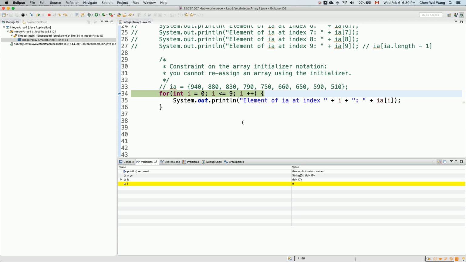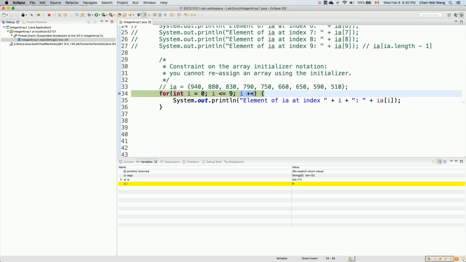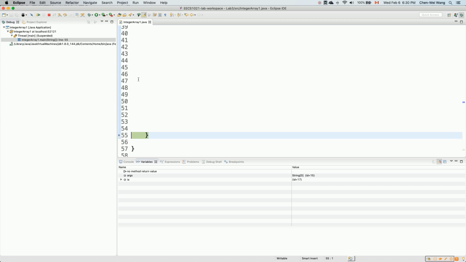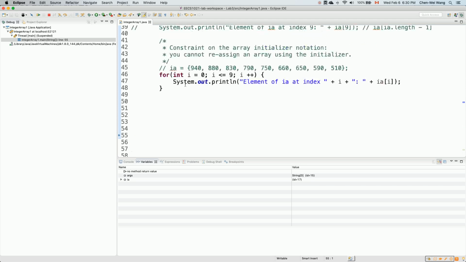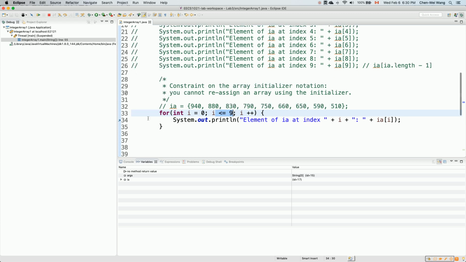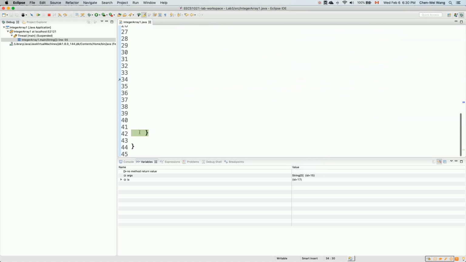Okay, but now at the end of the iteration where i is 9, we're going to increment i from 9 to 10. So that means as soon as we say step over, it's going to exit from the loop because i is incremented from 9 to 10. And then 10 less than or equal to 9 will just be false. That's why we don't really go into line number 35 anymore. We simply exit from the loop and just go to the end of the program. Okay, hopefully you can see that.